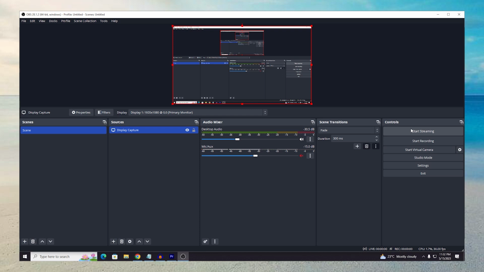Hey guys, for today's video, I will show you how to adjust screen size on OBS Studio. To adjust the screen size, you can try the following steps. First, go to the Scenes or Sources section, which is located in the bottom left corner of your screen.